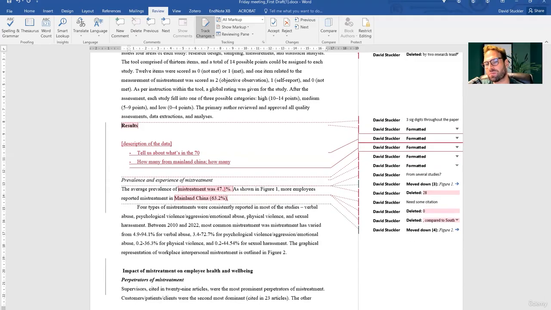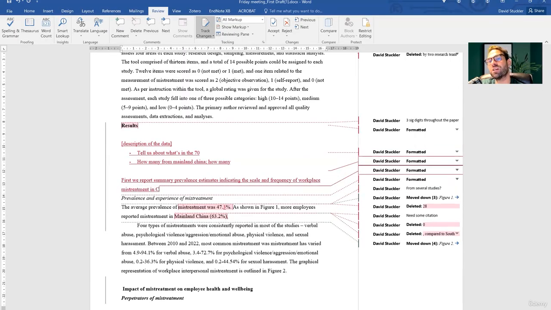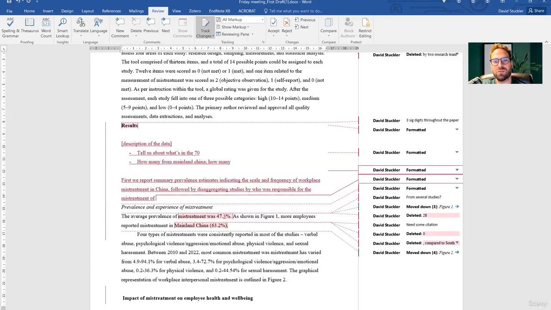So, first we report summary prevalence estimates, indicating the magnitude, or the scale and frequency, of workplace mistreatment in China, followed by disaggregating studies by who was responsible for the mistreatment of workers.